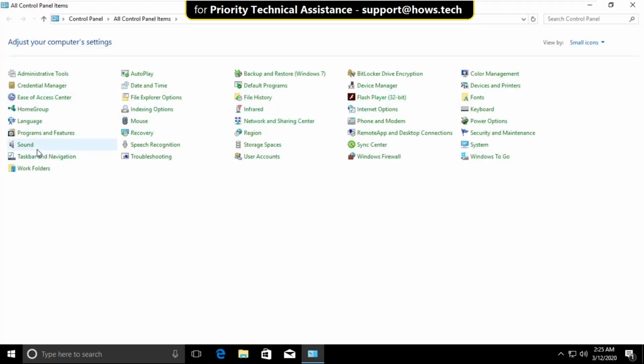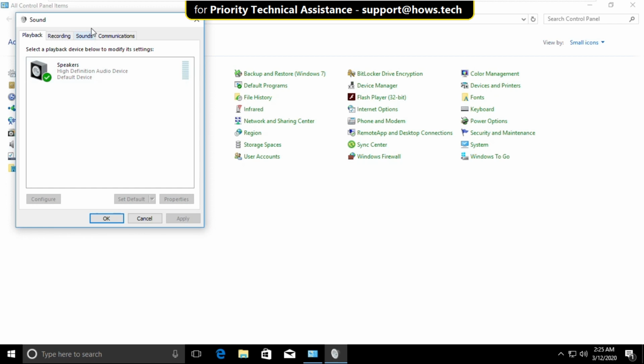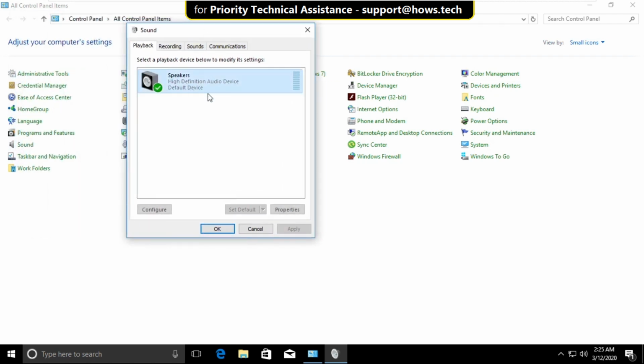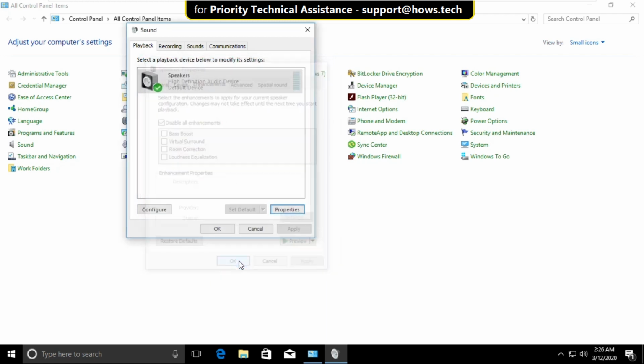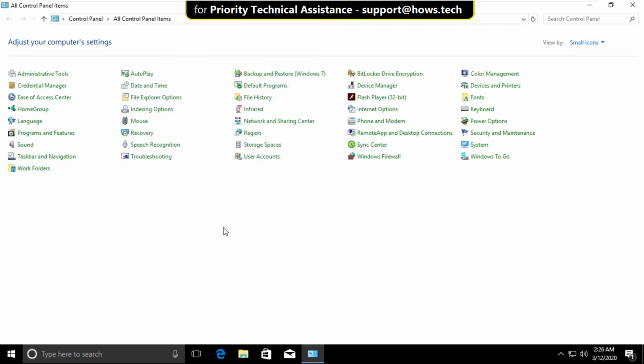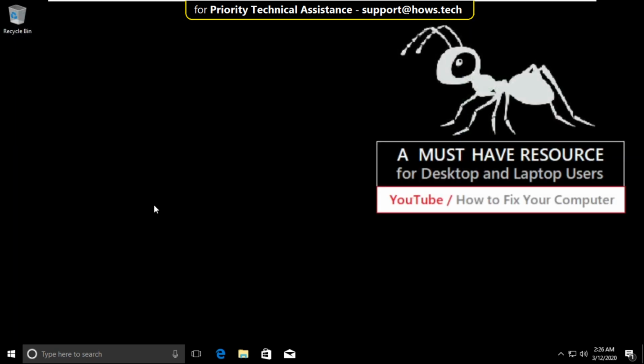Then click on sounds. Now select this and click on properties. Then go to enhancement tab. Then check this option. Click on apply and then OK. Then just click on OK and close all windows one by one.